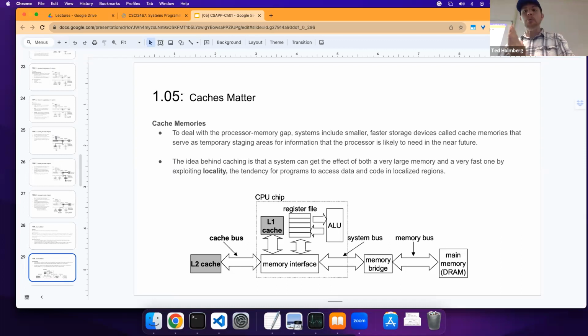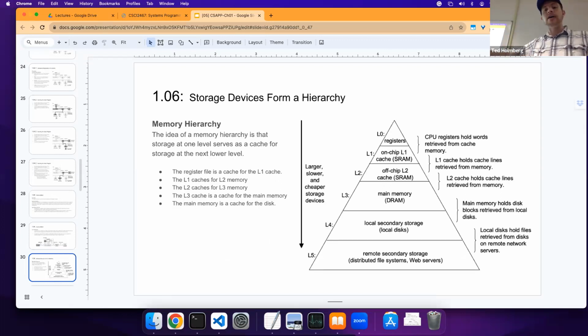But one thing we can exploit to try to increase the amount of size we have and still keep very fast is this idea of locality, where there's a tendency for our program to access data and code in very localized regions so that we don't have to constantly search the entire space of our disk or whatever our memory space is if we're running a particular application. Okay, which allows us to start developing this pyramid, this memory hierarchy.